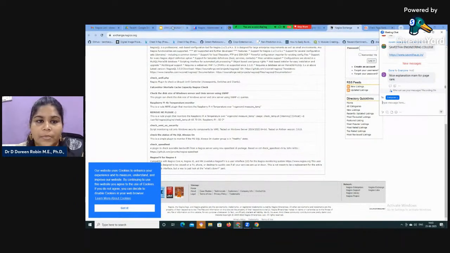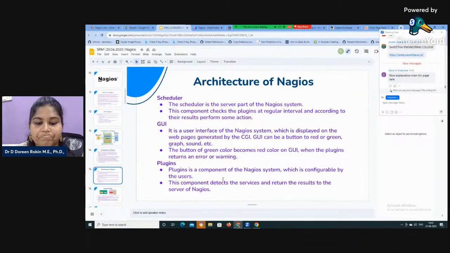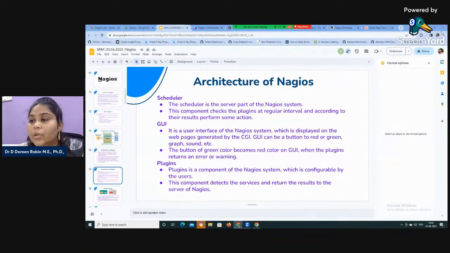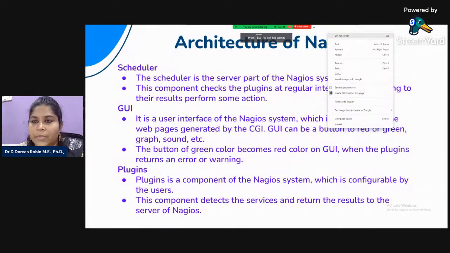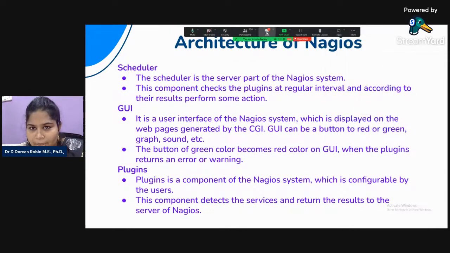So when you come into this, here also it is like a monitoring tool which is configured by the users. They detect the services and return it back to the server, right? They return it back to the server. So thank you. I hope you followed page rank.